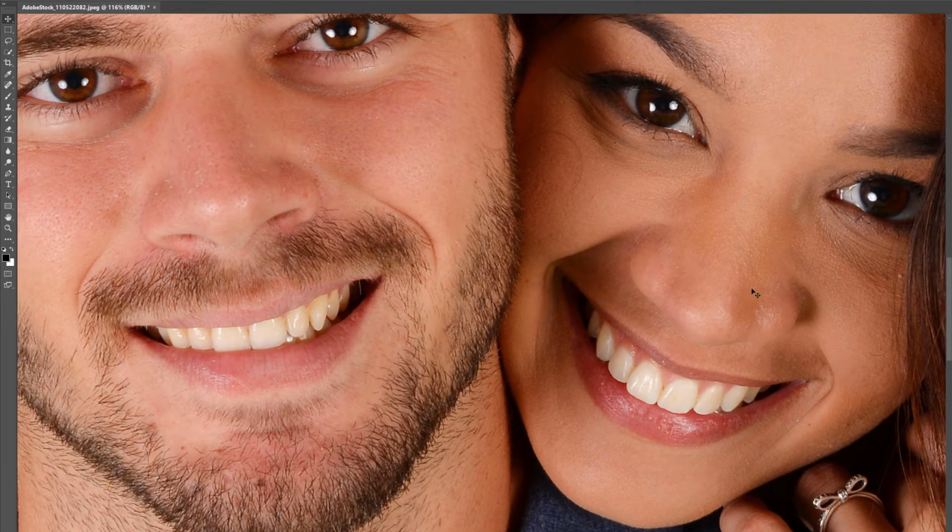Here's the image I have open on my screen. I downloaded this one from Adobe Stock. We can see that the man's teeth on the left have quite a bit of yellow in them, and the woman's teeth also have a bit of yellow, but not quite as much.